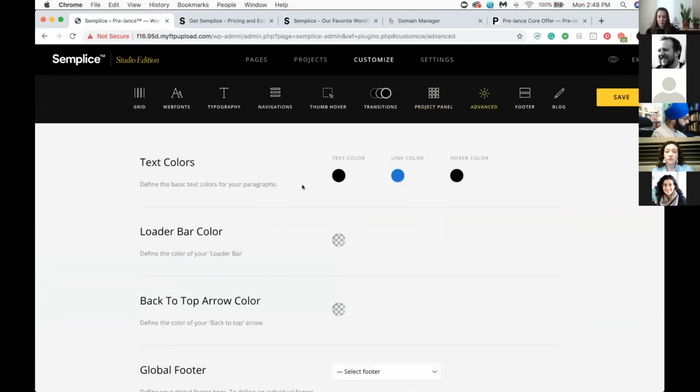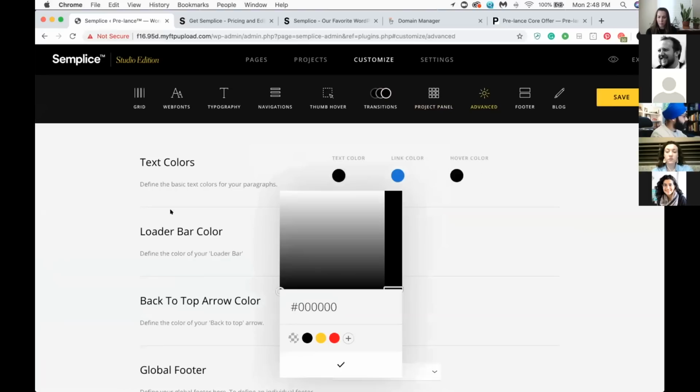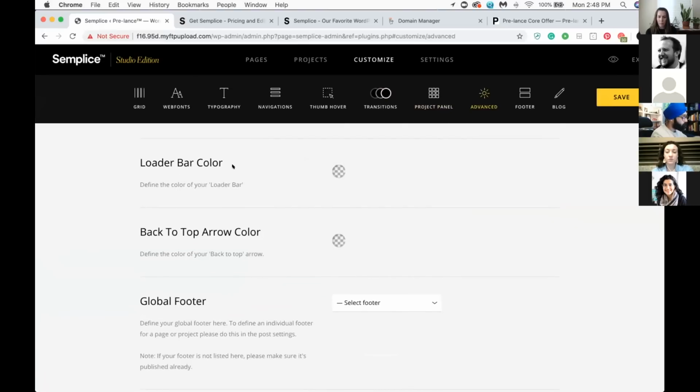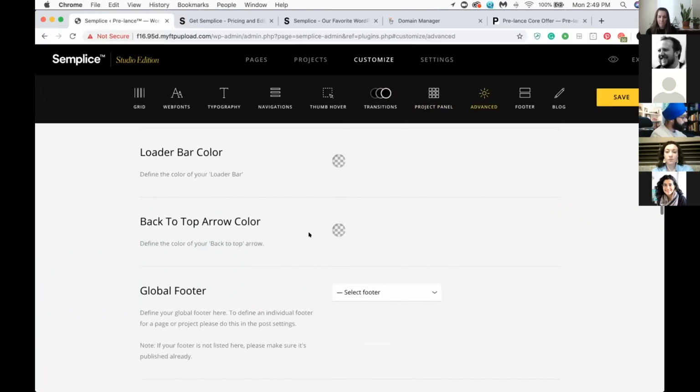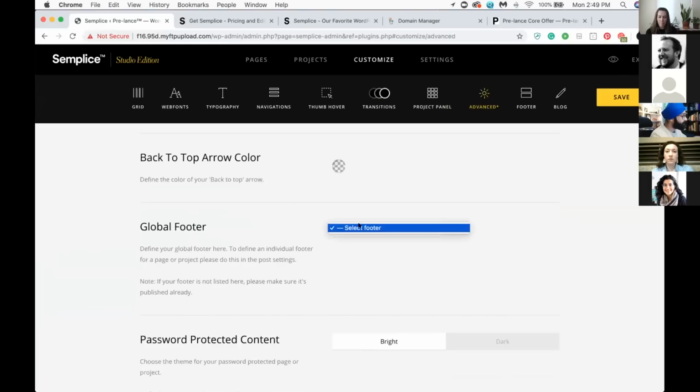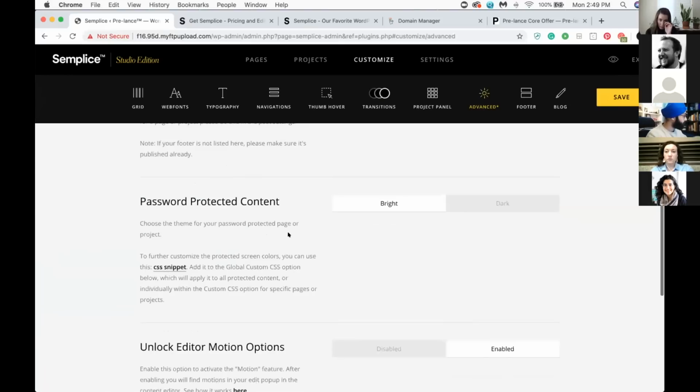This is where you would do things like your text colors, link color, hover colors. Again, this would be a global setting, and then anything independent you could change. Your load bar, so when your pages are loading, you can change that. Global footer, so you can make multiple footers and multiple navigations, but then you can set one globally, so you don't have to go on each page to set that specific header or footer for it. Because we haven't created anything right now, we don't have anything there.